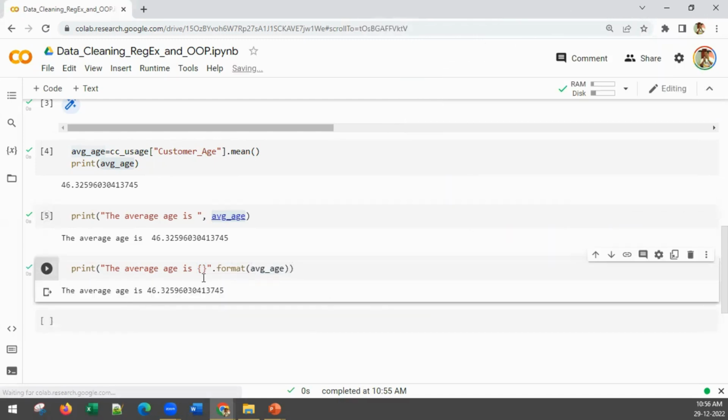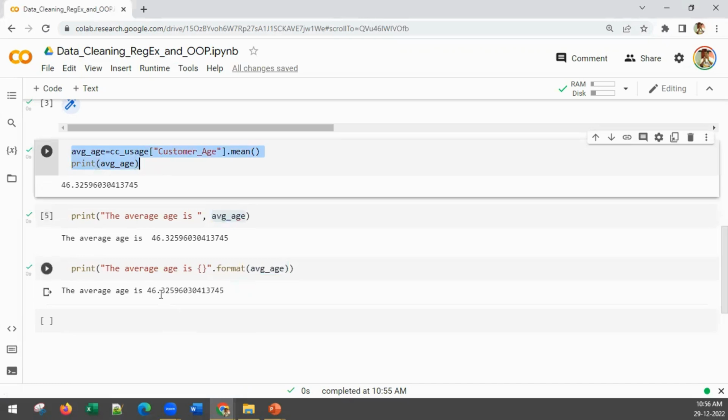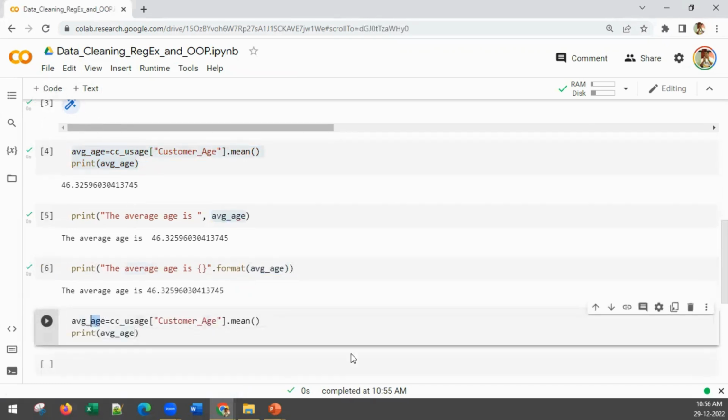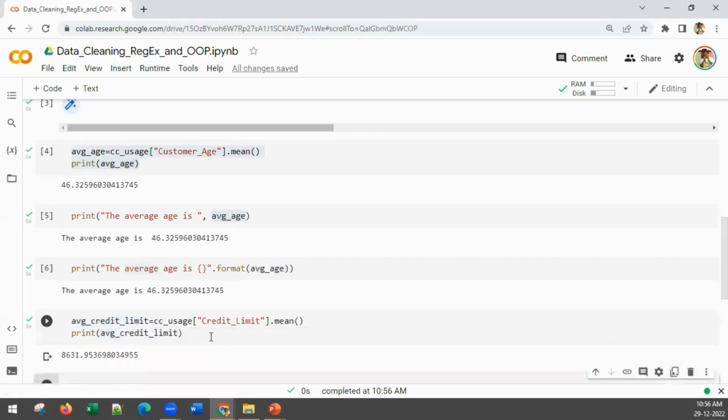Though it is printing the same message, the way we wrote it here is very useful. Later on, you can print not just one variable but several variables. For example, apart from average age, I also want to calculate the average credit limit and print that as well. So average credit limit, then CC usage data, and credit limit is the variable name, dot mean. Here you go, here is the average credit limit.